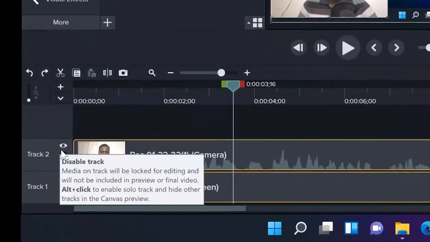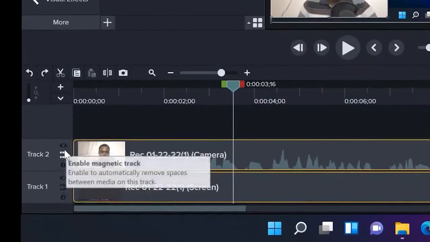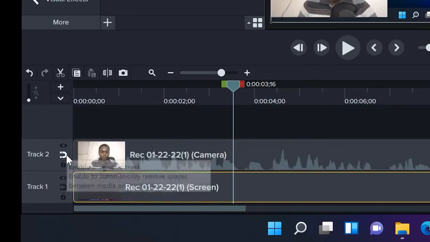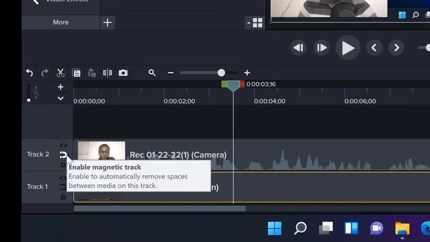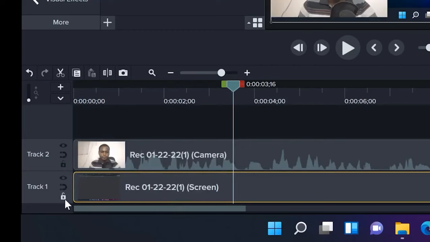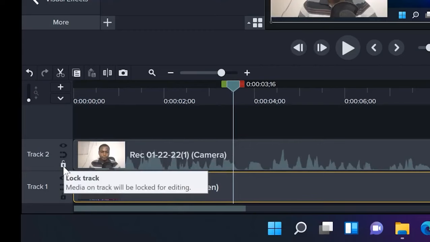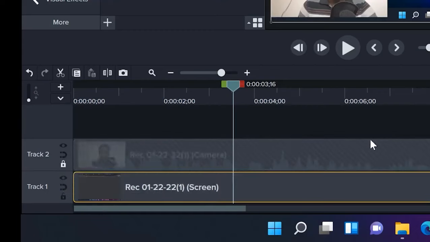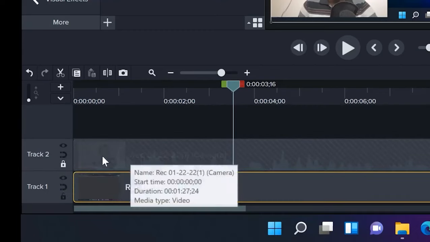Over here, the disable track, this eye sign, you can click to enable the clip or disable the clip. Once you click on it, it's going to disable the clip. Later on, I will show you the advantage of using this magnetic track. For example, I'll show you how to use the magnetic track. And then over here, you can see the lock track icon. Once you lock on this, it means changes here are locked. You can no more make changes at all.